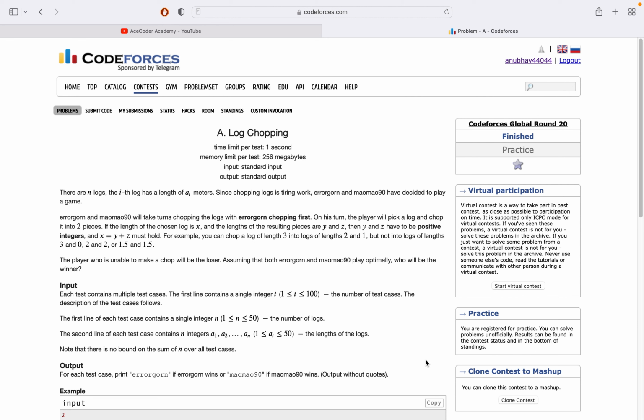So let's get started with this problem. The question says that we are given n logs of wood, and the ith log has a length of a_i meters. There are two players, player 1 and player 2. They can choose any of these logs and cut them into two pieces, and these two pieces should be integers. Like if it is 3, then they can divide it into 2 and 1, but they cannot divide it into 1.5 and 1.5.